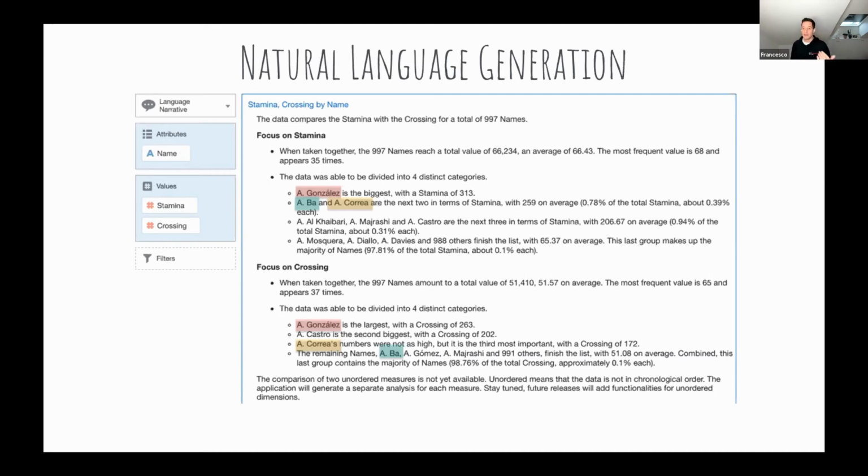So I can create a natural language generation view, and I put stamina and crossing as values and the name of the player as attribute. What this is doing is saying, look, if you really want to buy a wing, you should buy either Gonzalez, Bao, or Correa, because they are really good on stamina and really good at crossing. So there you have already the pick, the tool telling you some truth about your data set. Again, this was just an example. It is what I call easy models.